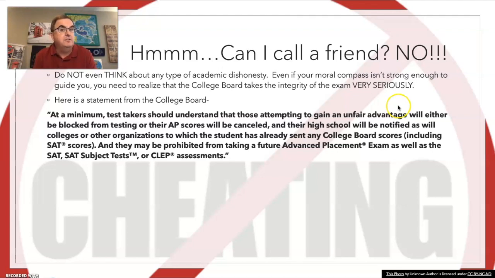There's lots of technological stuff going on behind the scenes that is checking for plagiarism, and your browser's probably going to be locked down. So there's going to be some things in place, all right? And you want to make sure you don't do it, because if you do get caught cheating or doing something unethical, the College Board is going to put some serious hammers down.